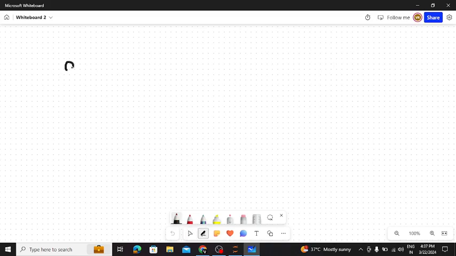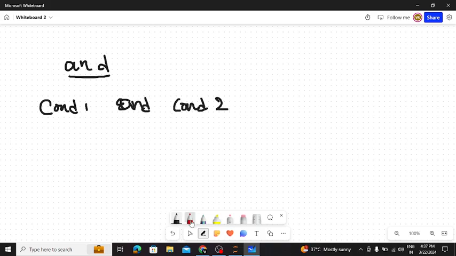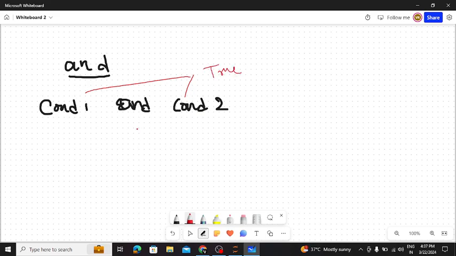So see, first one, the and operation. This is condition 1 and condition 2. Both conditions need to be true, and only then is the output true. If any one of the conditions is false, the output is also false.